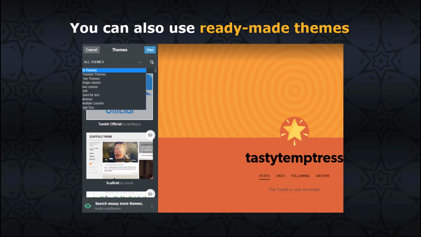You can also use ready-made themes. Just click on Browse Themes and choose what your desired theme will be by clicking the magnifying glass icon for a manual search. You can also click the drop-down arrow button for a variation of themes from premium, free, even to high-res themes. However, most of these themes require you to pay, so for now, stick to the free themes and choose from there. You can always edit your theme later once you've set up your account.